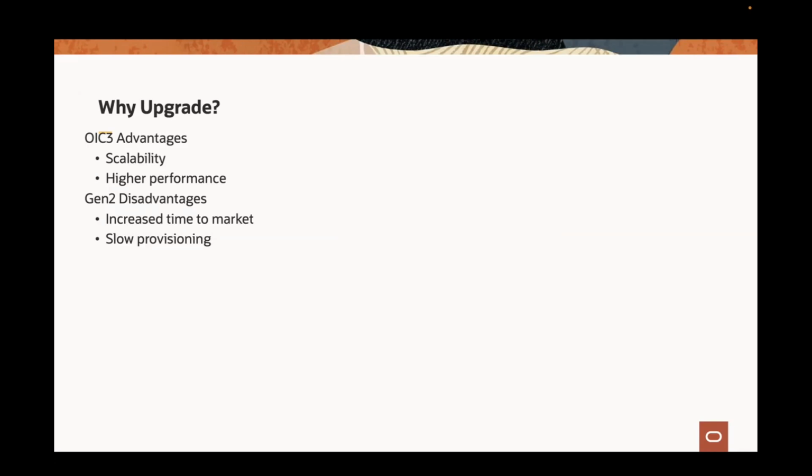OIC3 in general is a lot more scalable in terms of feature sets. We used to push features to Gen 2 on a quarterly basis. In OIC3, we are pushing out features on a bi-monthly basis. And we have so many features to release that in some cases we have to hold back on the number of features that we have available for an upcoming release. The goal is not to overwhelm customers with the number of features that we introduce in any given release.